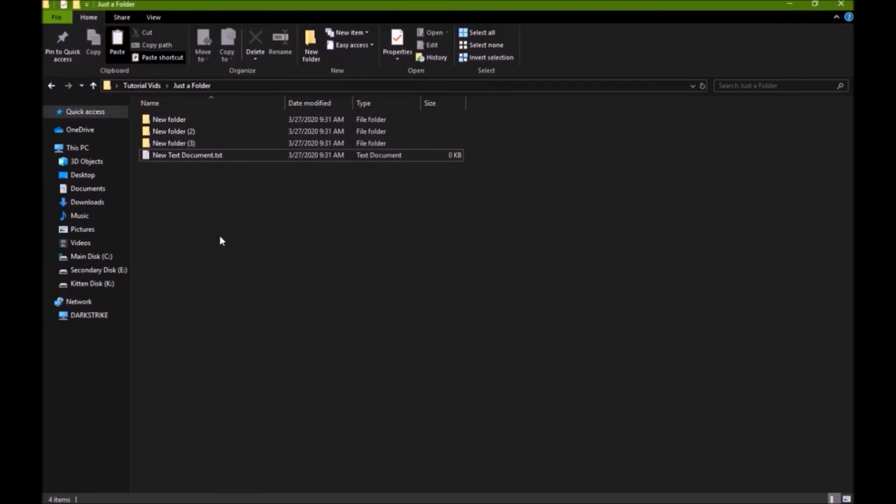Here we have a window which shows a number of files. By clicking on one, I can highlight it, press Ctrl and C for the copy command, and then I can hit paste, and it will create a copy of the document. This can also be done with multiple files.